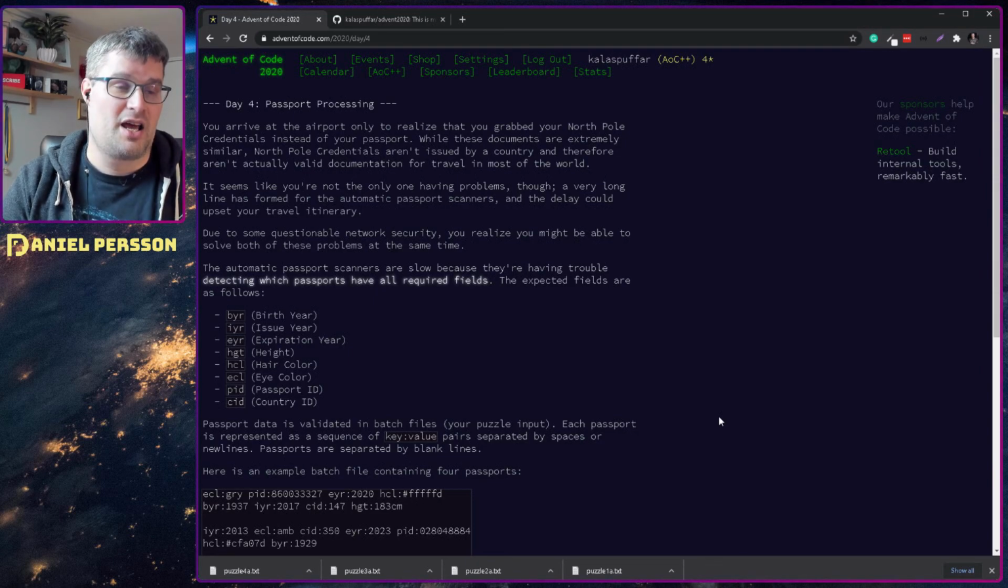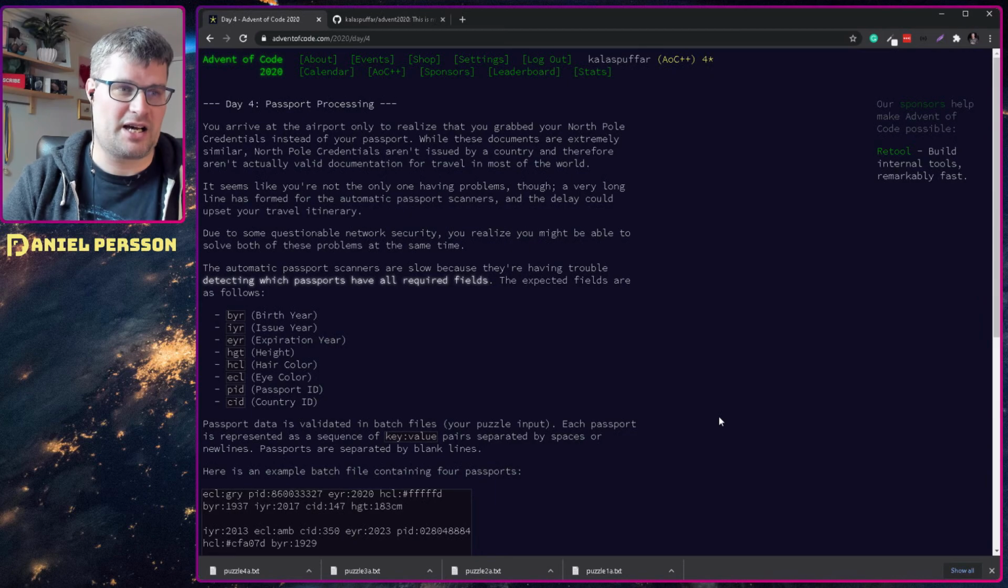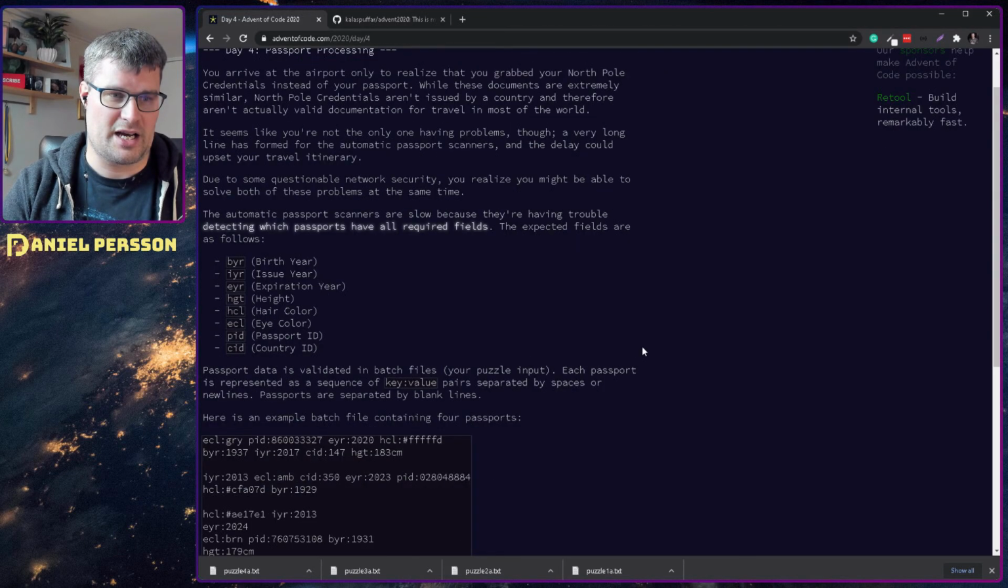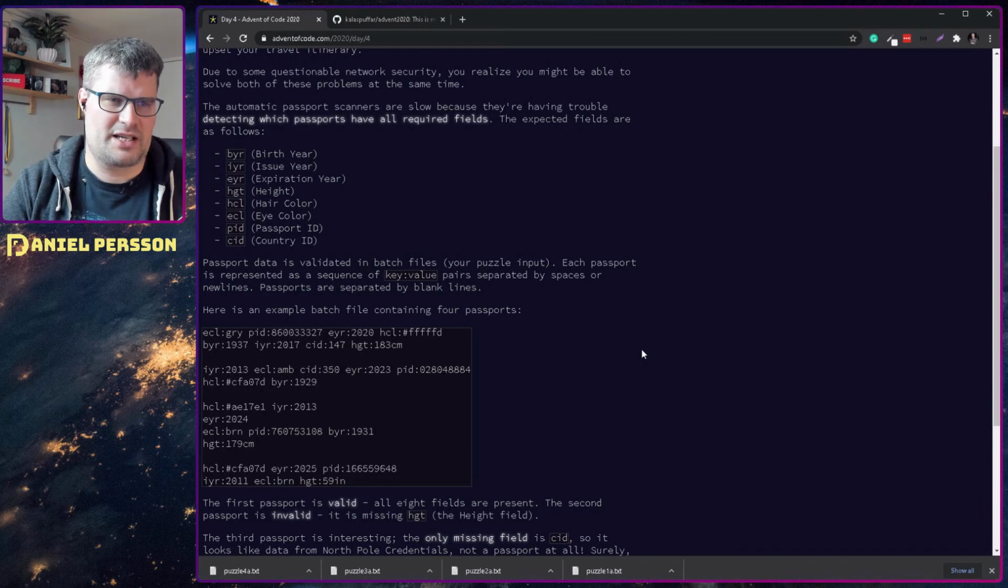Due to some questionable network security, you realize that you might be able to solve both these problems at the same time. The automatic passport scanners are slow because you are having trouble detecting which passports have all the required fields. The expected fields are as follows: birth year, issue year, expiration year, height, hair color, eye color, passport ID, and country ID. The passport data is valid in batch files and your puzzle input.